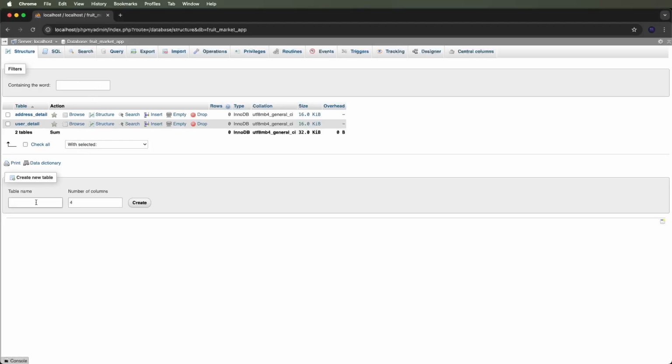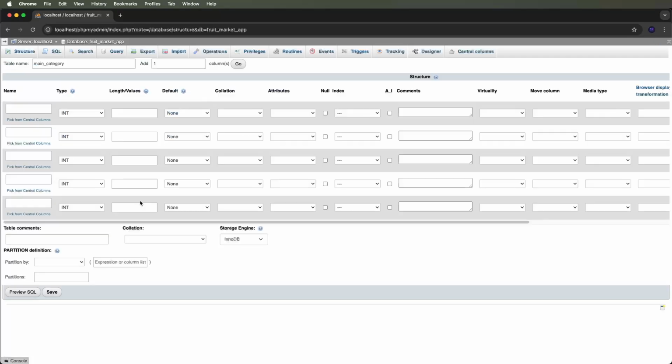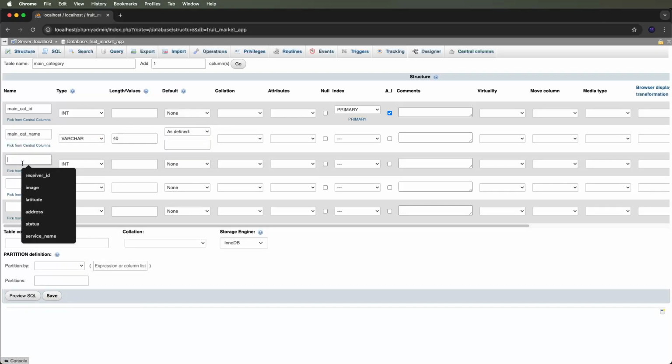Now we need to create the main category table. We need to configure the main category and save this here. First of all, we need to give the main cat ID. We need to assign auto increment and primary key for this table. Then the main category name: we set the name property as varchar 40, and by default blank, like this we configure.